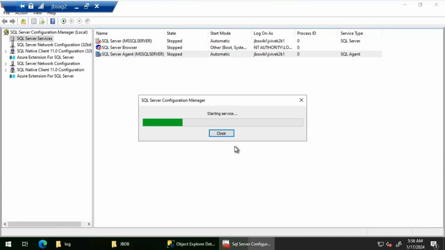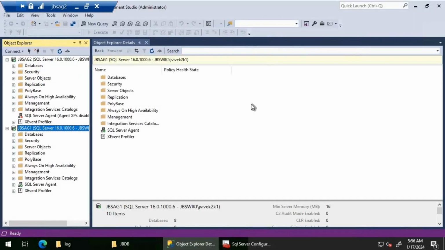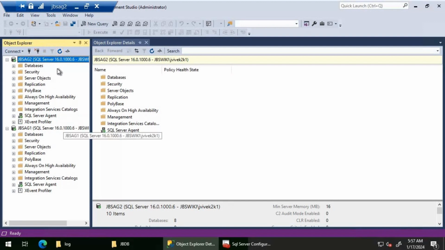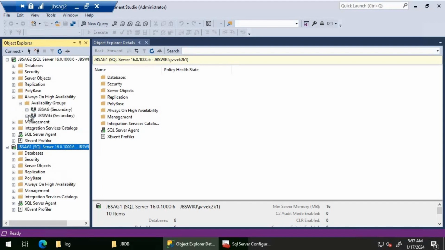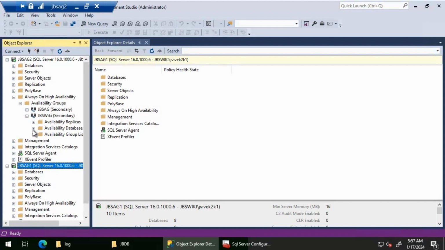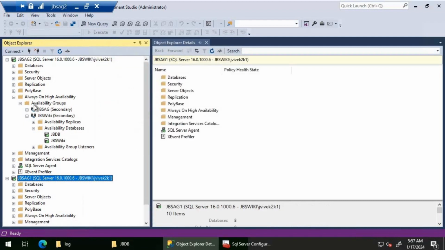I've copied over the file and then I'm starting it. Now what I'm going to do is go to SSMS and look for that database in the availability group and then join it. Okay, so now let's refresh JBS AG2 and JBS AG1. Okay, let's go to JBS AG2 on the availability group folder. So we have this JBS Wiki availability group, and if you see here, the JBDB database is online.